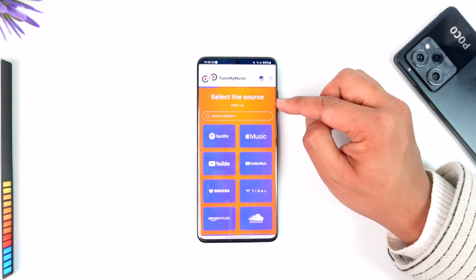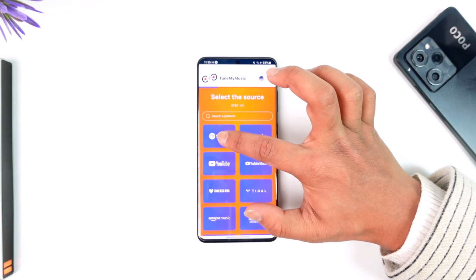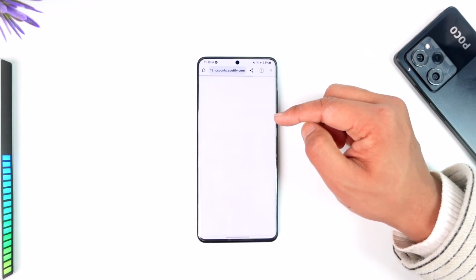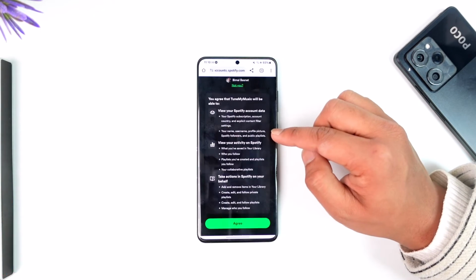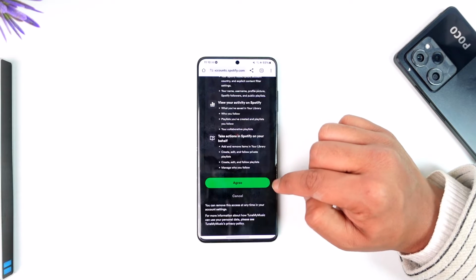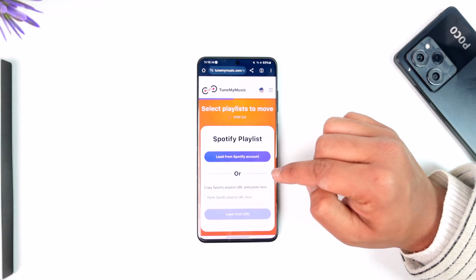So of course, we have to select the source. The source is Spotify, so we will select Spotify. And where do we want to export to? We want to export to our YouTube Music. So first log in with the Spotify account, give it the access, and tap on permission.